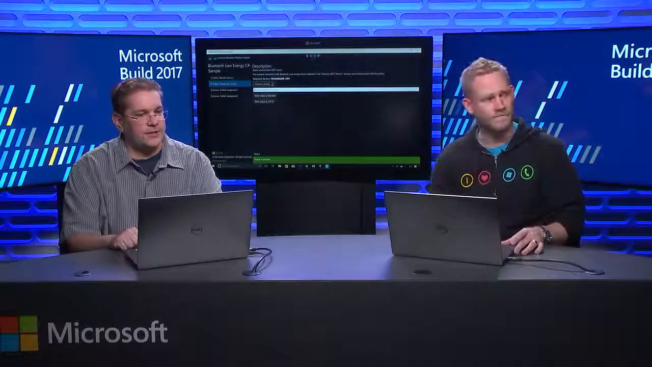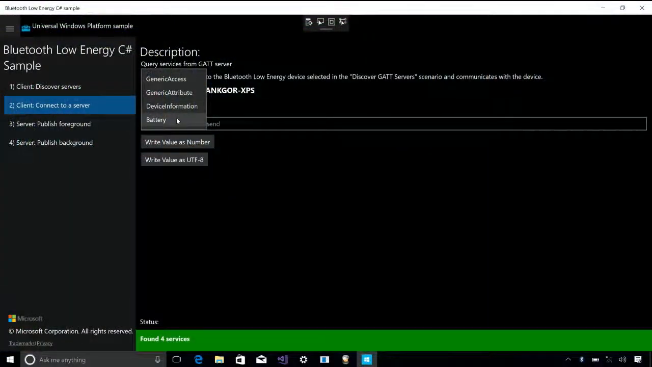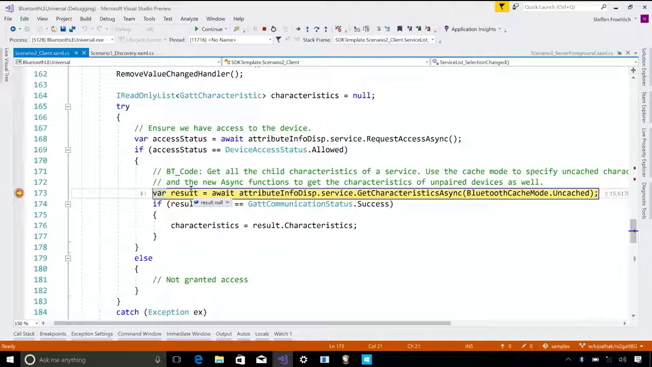So now we should see the list of services, one of them being the battery service you published. The other services show up because, like you mentioned in part 1 of our series, every time you publish a service from a Windows device, we include those other 3 services by default. So now that we've connected to our service, just like with the service enumeration, or GetServicesAsync, we have a GetCharacteristicsAsync.